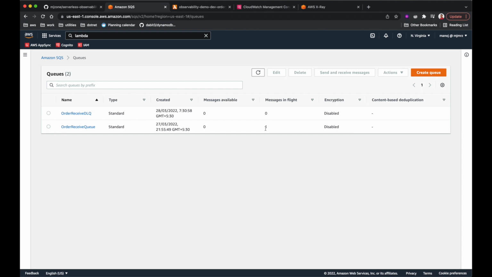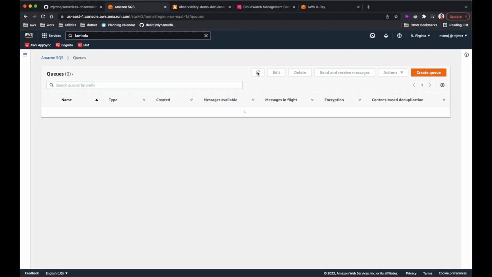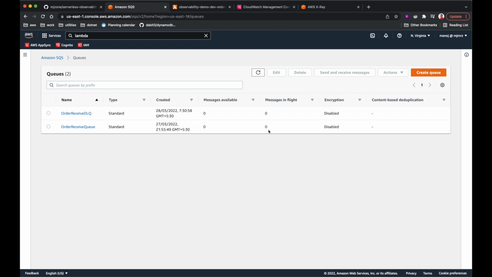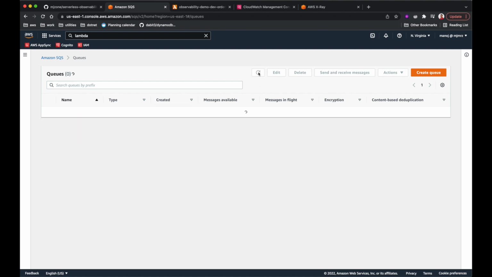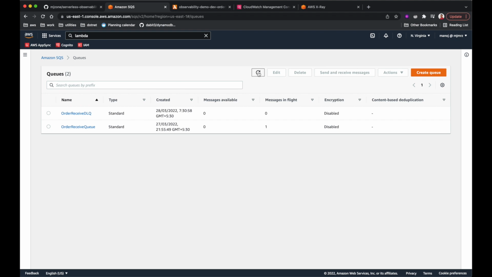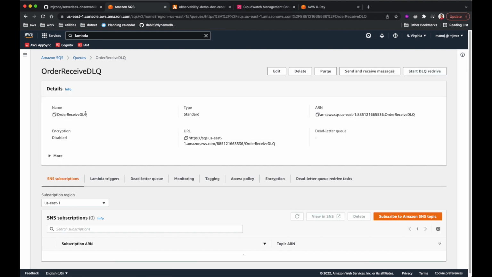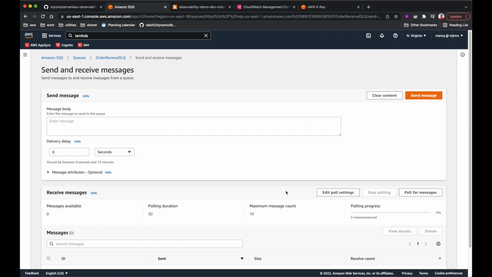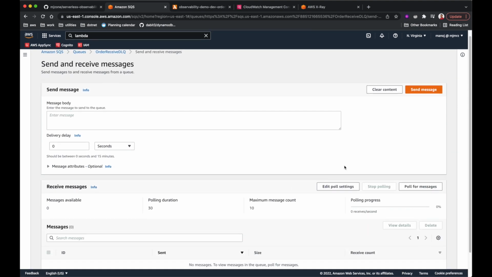There's one message in flight, and let's further refresh. Now that message is no more in flight, and let's do further refresh. And finally, the message is now in the DL queue. So there's one message available in the DL queue. Now we can select this DL queue, and I can click send and receive message, and we can poll for the message.